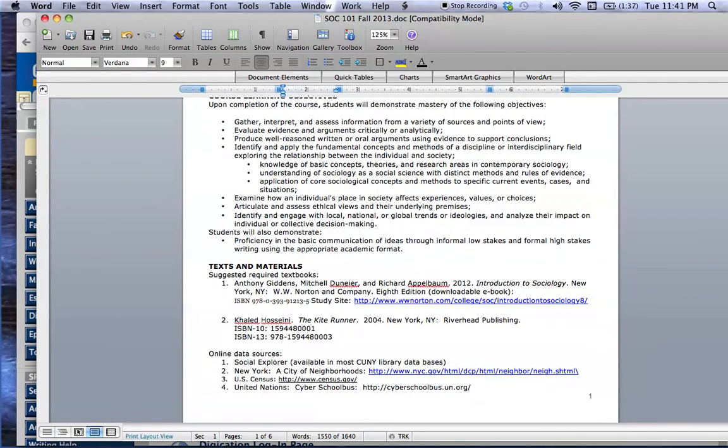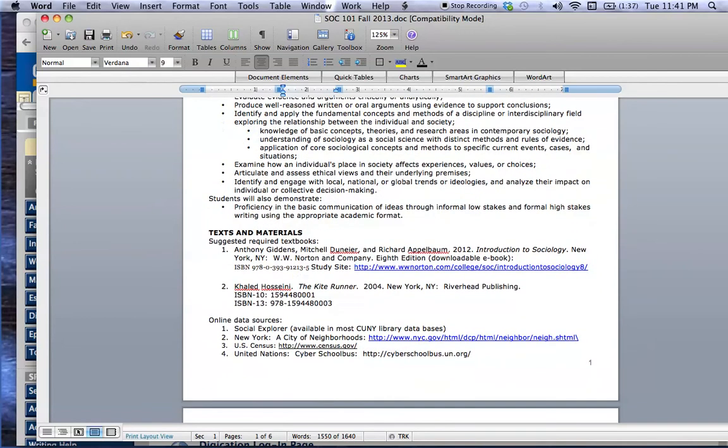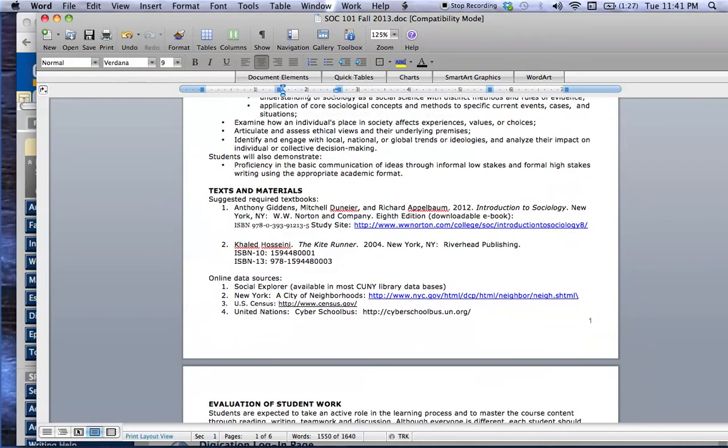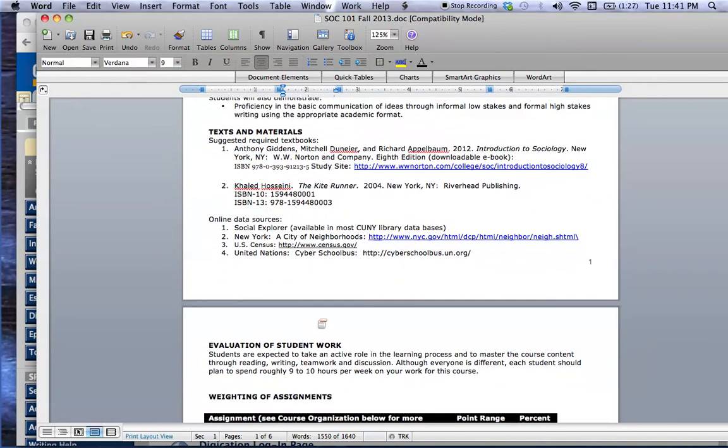Here are the course texts. Once again, this is basically a hard copy version of what's in the information tab. These are some online data sources. You do not need to worry about this right now. We'll be using these throughout the semester, and you'll be given the links and prompted to use them. This is just letting you know that these are the ones we're going to be using.